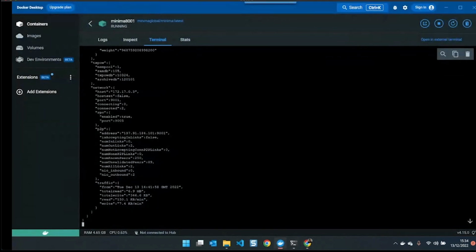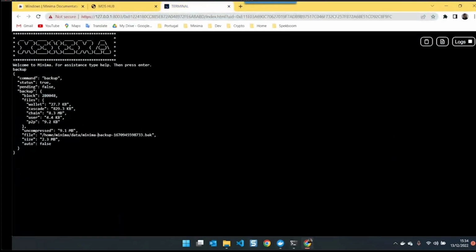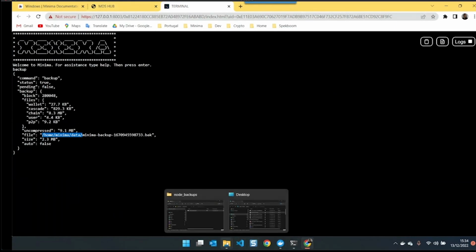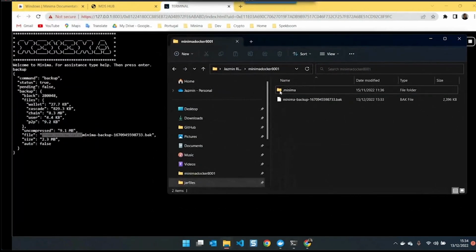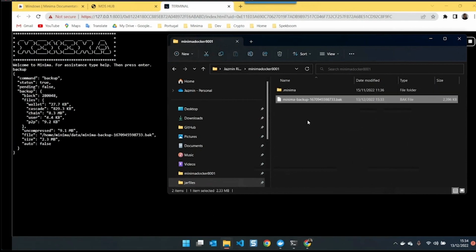So even though here you see home Minima data, that will actually map to my local folder, which I can get access to here. So here we go. Despite it saying home Minima data, because I've mapped that Docker folder onto my Minima Docker 8001 folder, this is where the backups will appear for you locally.